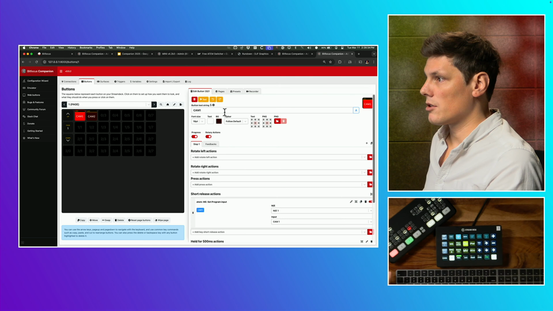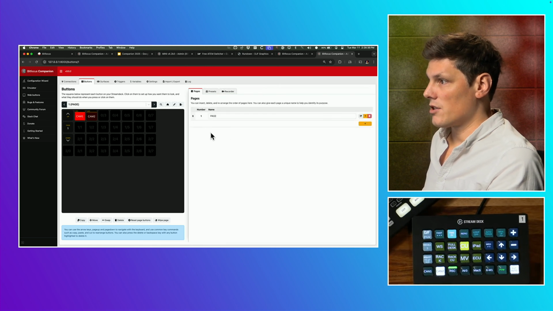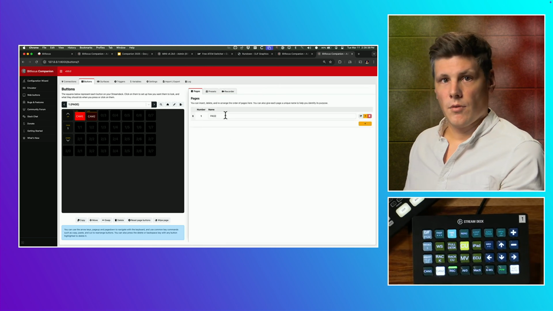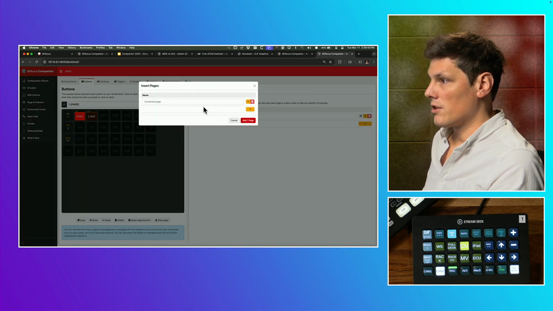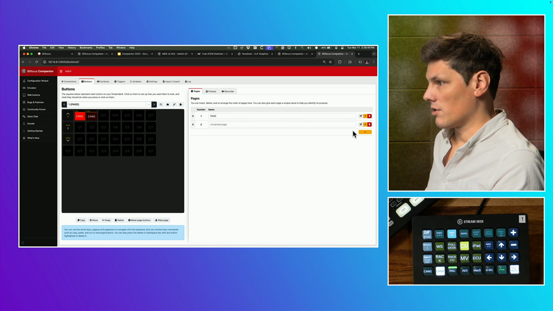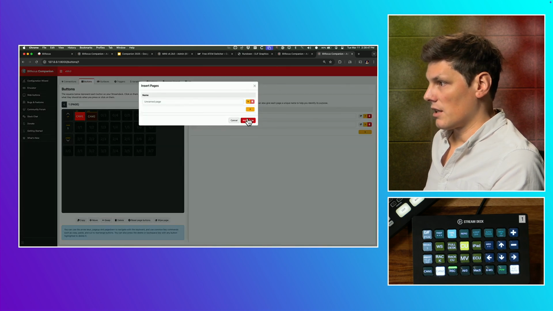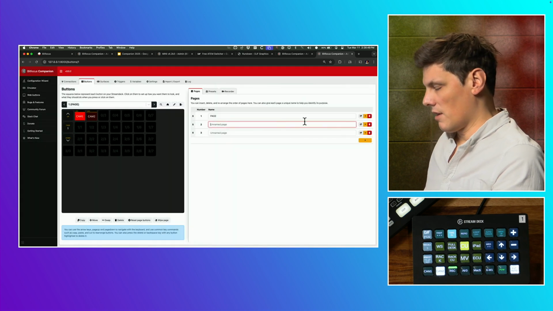Let's take a look at the pages tab, which is fairly new to Companion. Just the next one over is pages. By default, you're only going to have one page in here, but you can add more pages. I think you can just add it straight in. Add in pages like this, and you can give this a name.